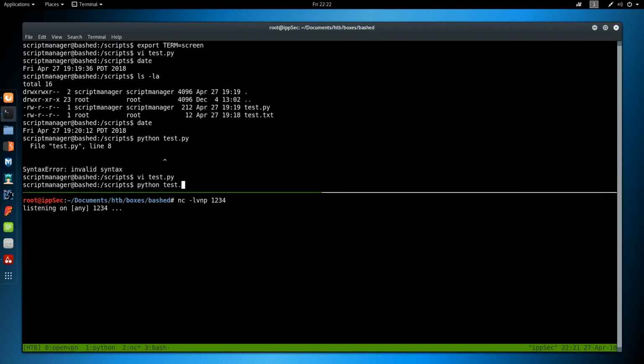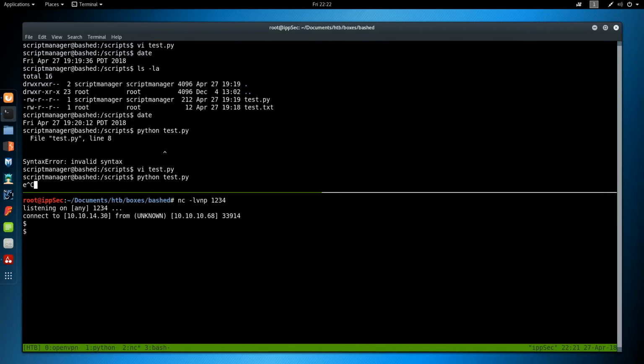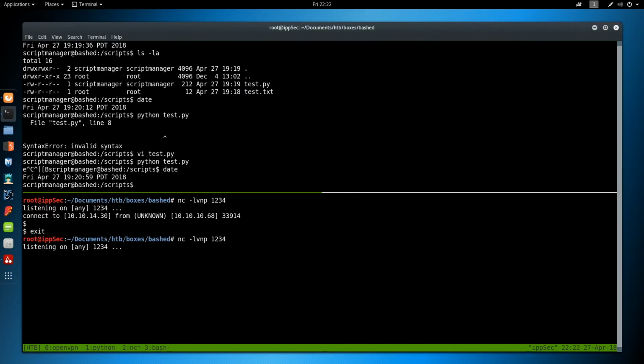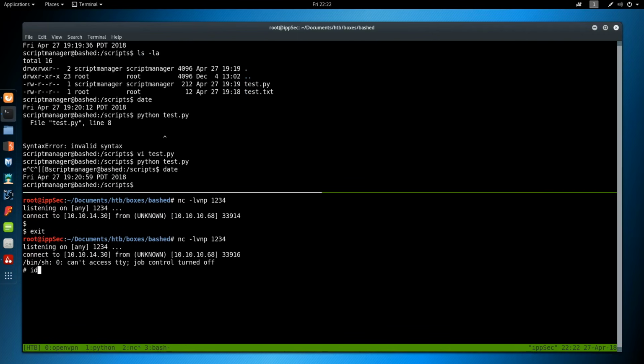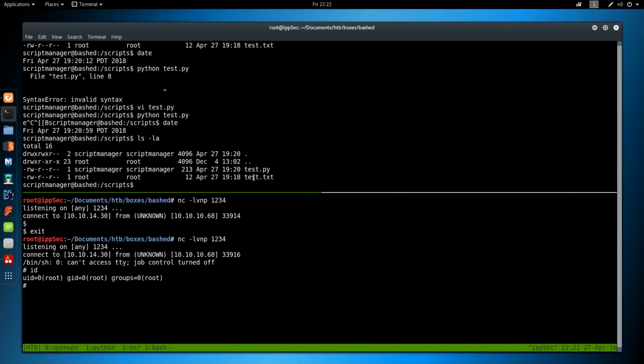So if we now execute that, we get a reverse shell, so we know the syntax is good. So on the upcoming minute, we should get a callback, and we are root. And the reason why we knew we would get root is because root owns this test.txt file.